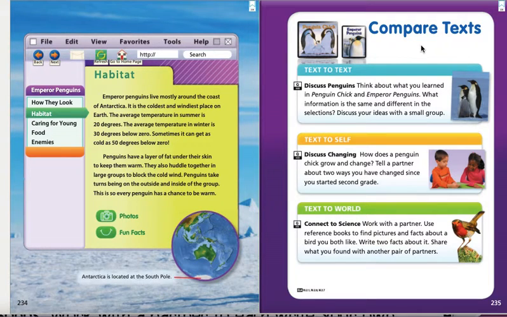So one thing that you can do is compare texts, text to text. Think about what you learned in penguin chick and then here in emperor penguins. What information is the same and different in the sections?